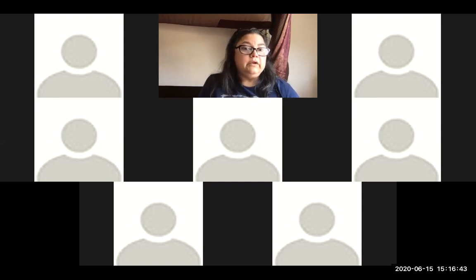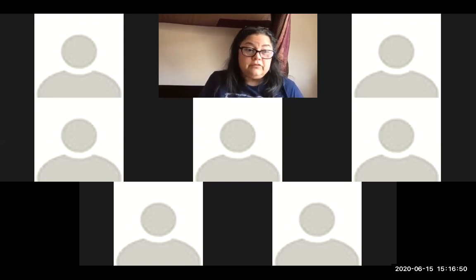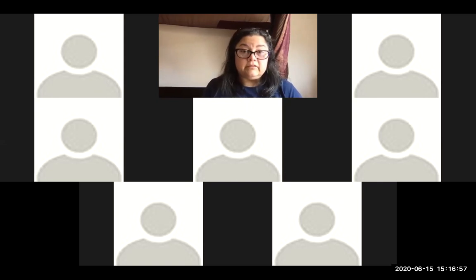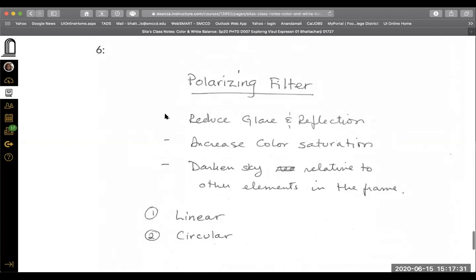We talked about filters with color temperature and white balance, and said that we don't need to use them for changing white balance because we have the white balance settings in our digital cameras. But I want to talk about two filters, the effects of which cannot be achieved by just changing settings on the camera. You have to physically have the filters. So the first filter I want to talk about is the polarizing filter.